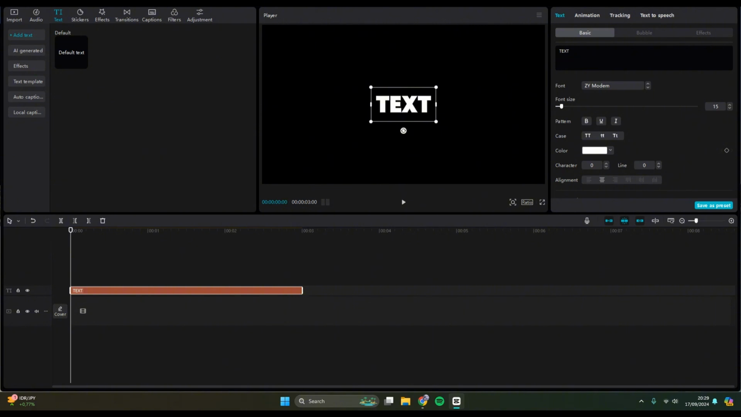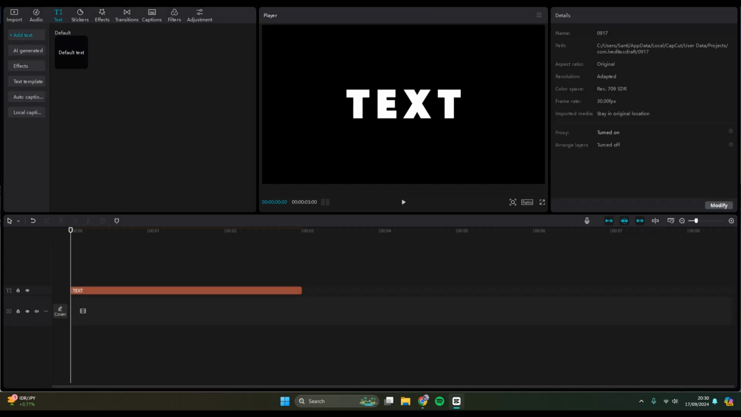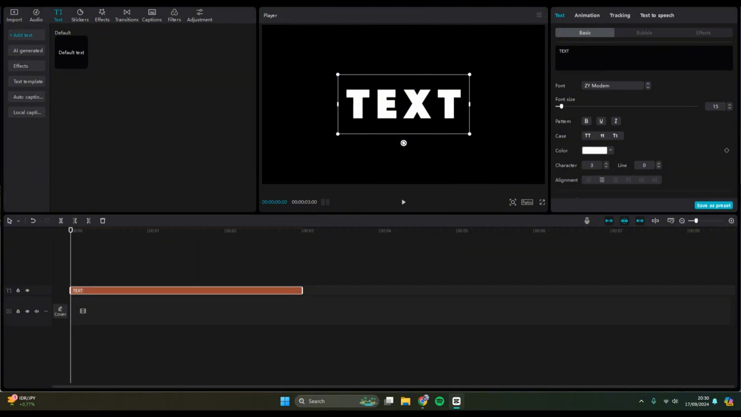I suggest you use a font with a bold red letter like this and then set the spacing of the character to 3, so there's space on each letter. And in here you can adjust the size, and after this you can just copy and paste the text. So there are two like this.